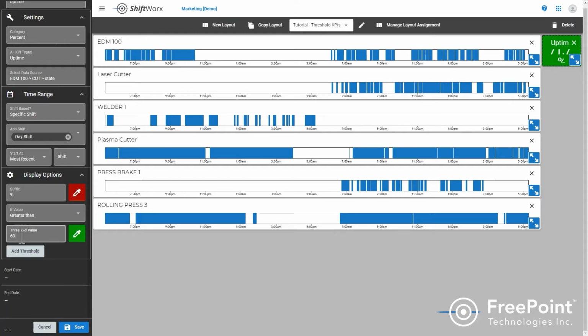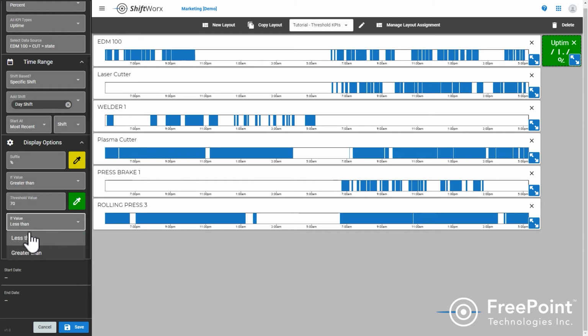So the first thing I'm going to do is set the greater than value to 70%. So now if it's above 70%, it's green, and if it's below 70%, it'll be red. And then I'm actually going to change the default color to yellow. So if it's less than 70%, it's yellow. Now I'm going to add another threshold value that says if the KPI is less than 50%, it will be red. So now we can see that if it's less than 50, it's red. If it's greater than 70, it's green. And if it's in between those two values, it's going to be the default color, which is yellow.